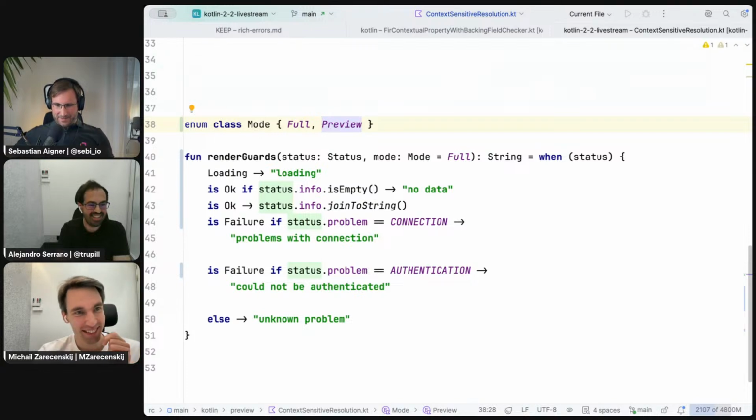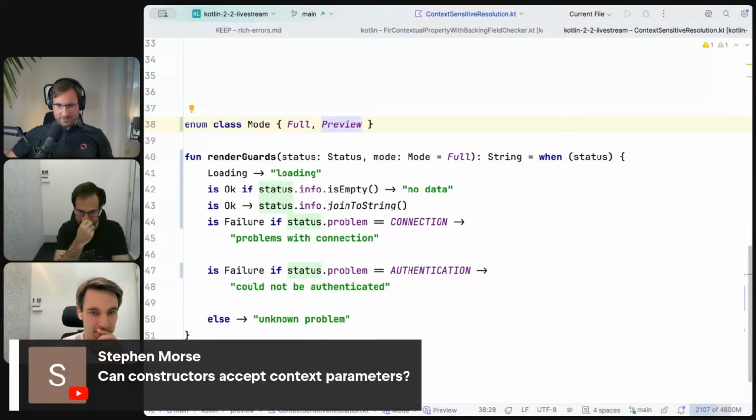Yes. Then one other question on the topic of context parameters. Can you add them to constructors? I think no. In this release, it's not allowed to use them for constructors. Okay, understood. But this is something that will be possible in the future.